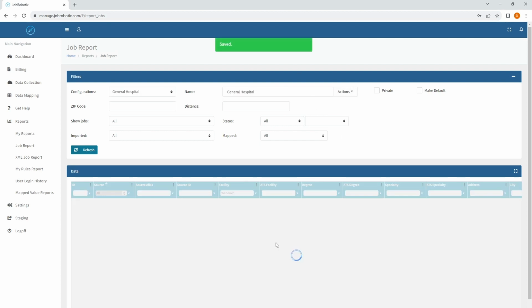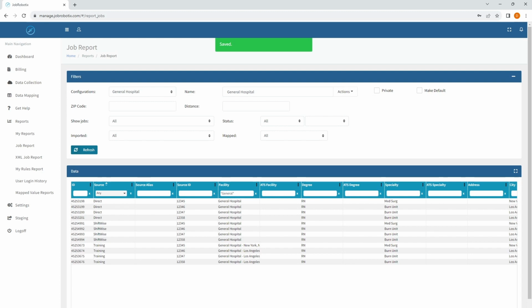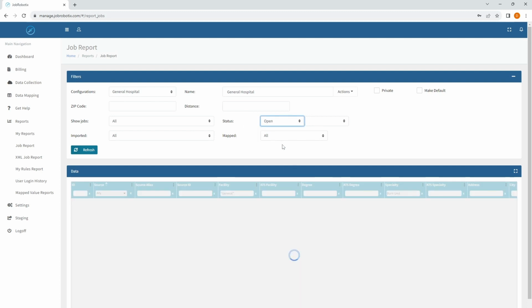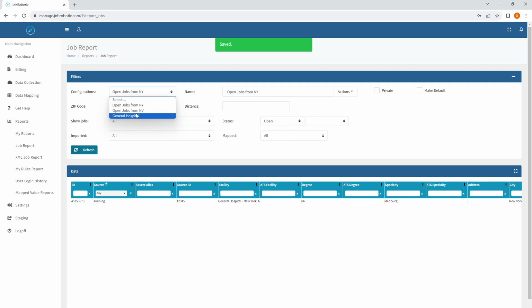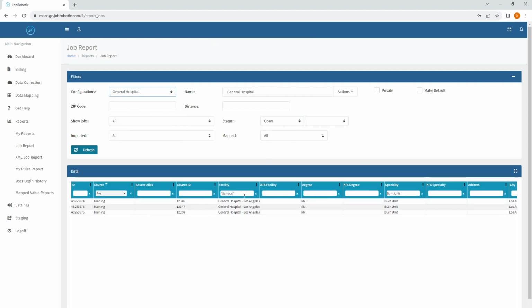Again, save as. And let's be more specific. Let's say I specifically care about burn unit for this report. If I'm ever editing a configuration, I can make whatever adjustments I want. So let's say I care about open burn unit jobs from General Hospital. And that's really what I want this to be. Then I'm going to click Actions, Save, and it saves the current configuration and changes it. And so now if I flip back to this one, you'll notice it changes all my settings back, and I have all of that.